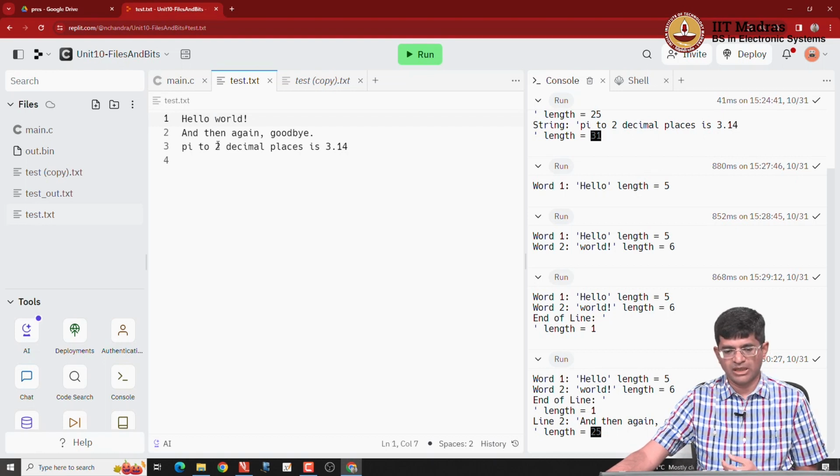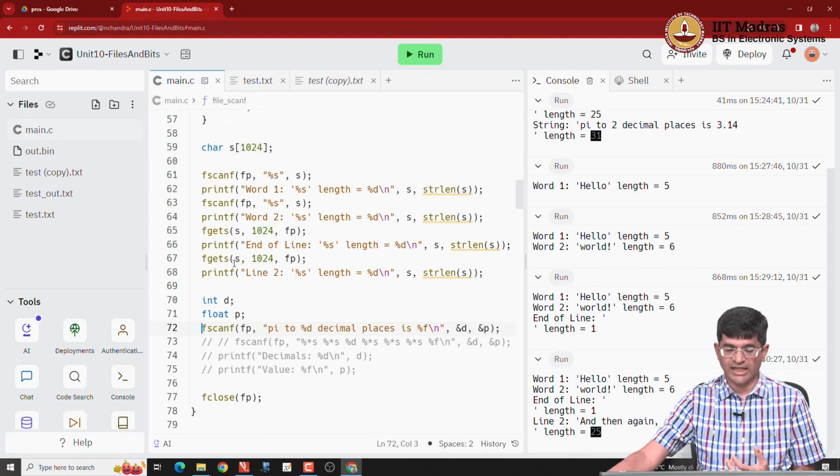For me, what I would like to do is get this number 2 as a number and this number 3.14 as a floating point value, right? Read them in there. But then I don't really care too much about the rest of the text around it. That's where fscanf can be used, right?